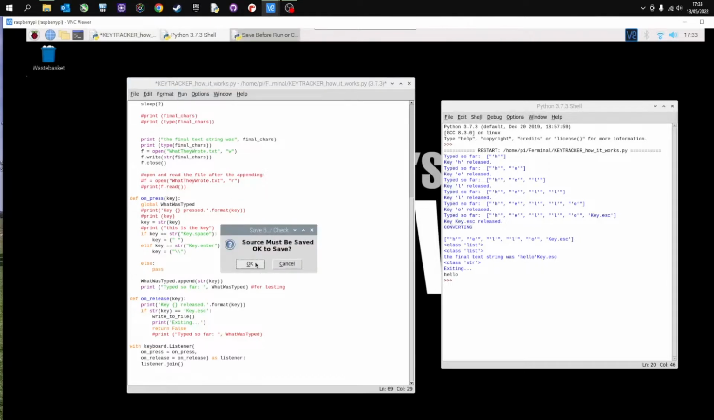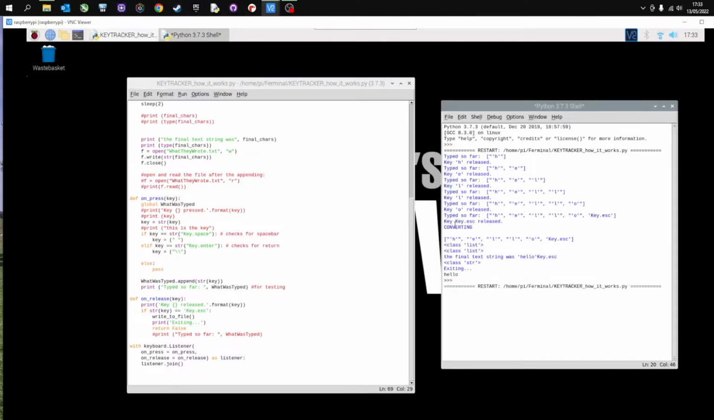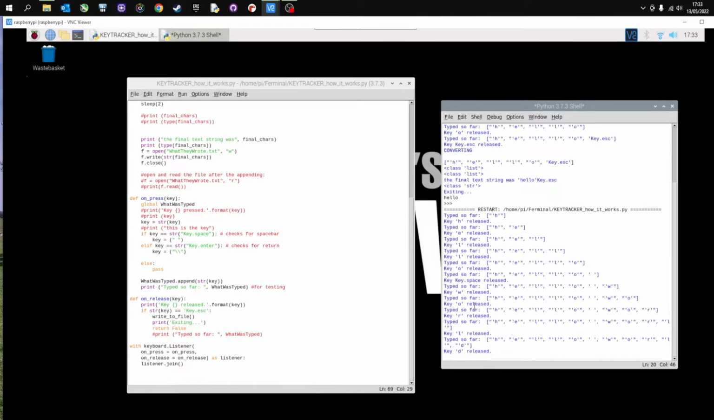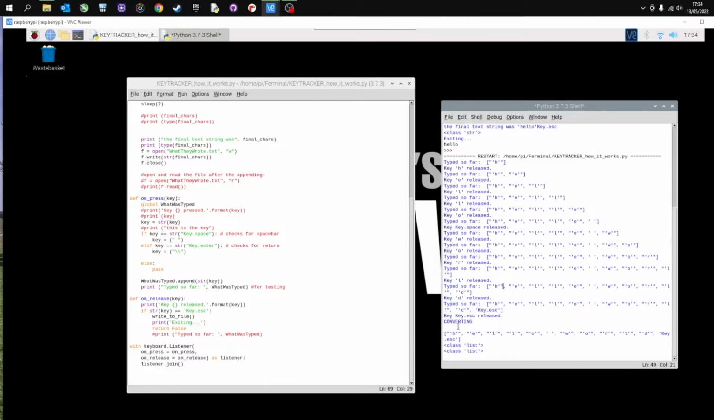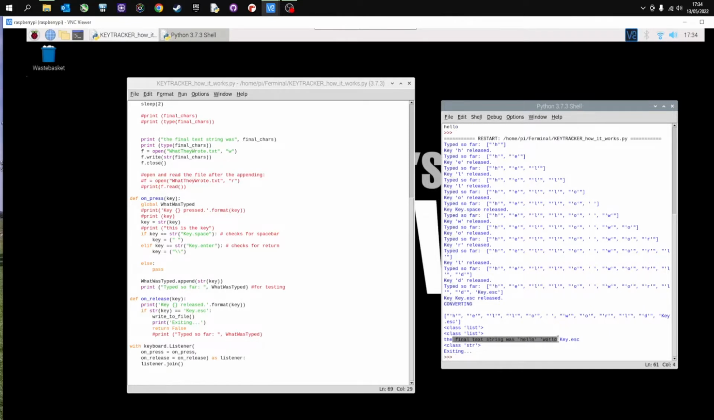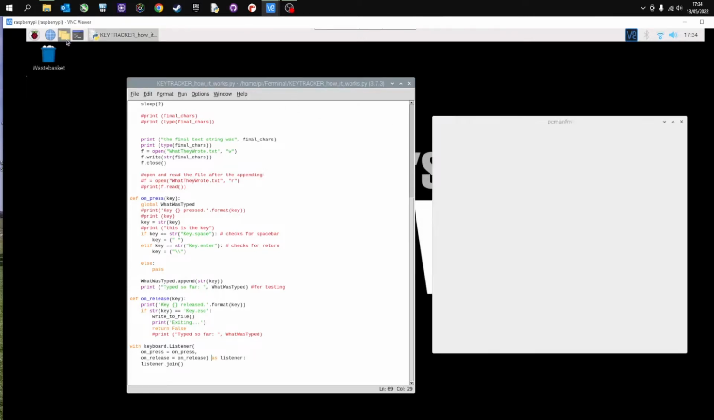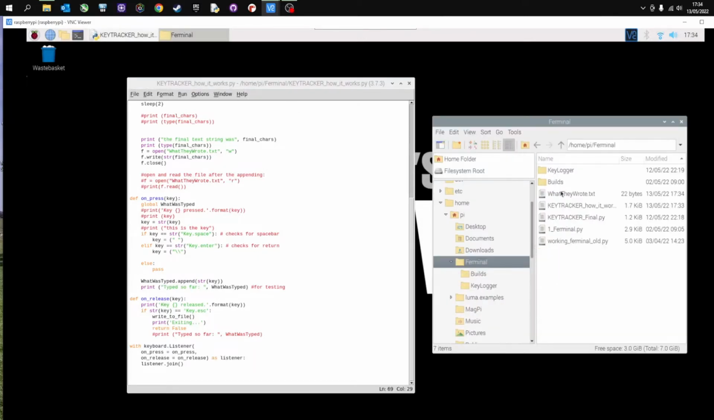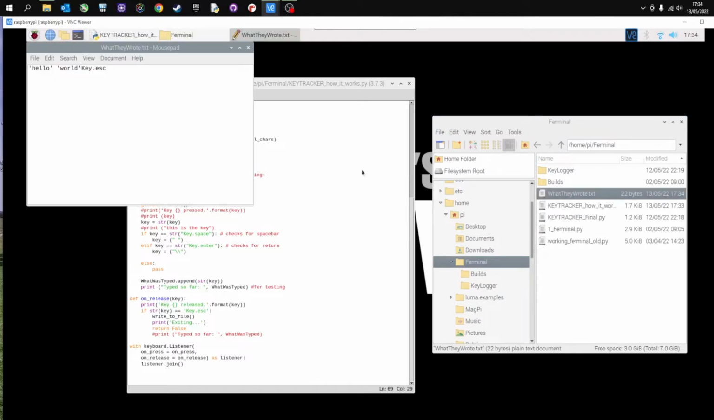So this is kind of like the test build, and when we can see it's working, I'm going to go hello world. You can see the string here, press escape, gets converted, and then it writes the information to the file. And there we've got hello world, and then someone pressed the escape key.